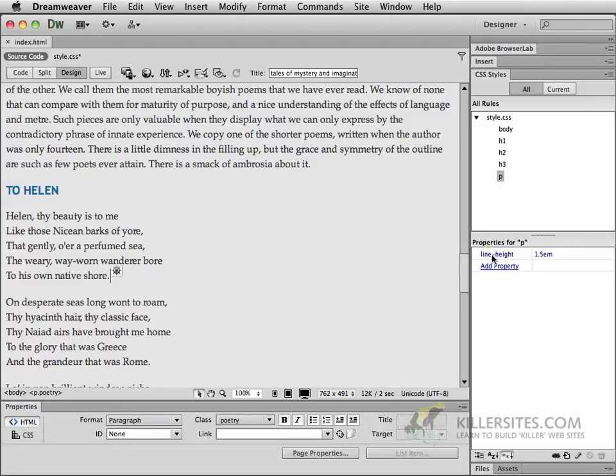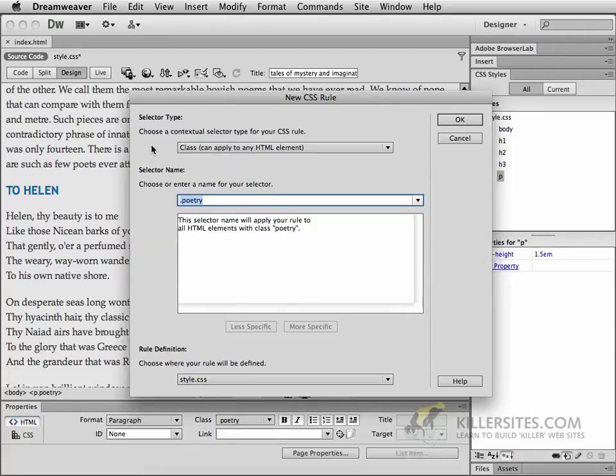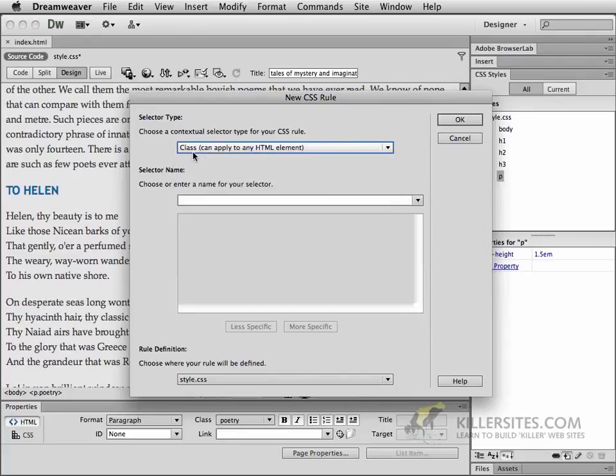So let's try and do that by clicking on the plus sign, yet again, to create a new CSS rule. And in the new CSS rule, the contextual selector that I want to choose is a class, not a tag, but this time a class. Now, the selector name can be anything that we want to give it. And the only stipulation you must remember is that whenever you're creating a custom class, you need to put a period before the name. So since this is poetry, I'm going to call it poetry.